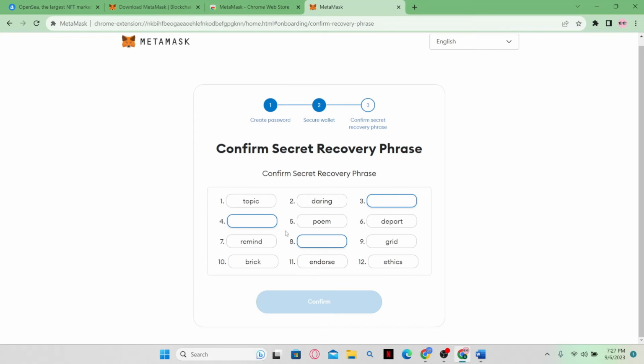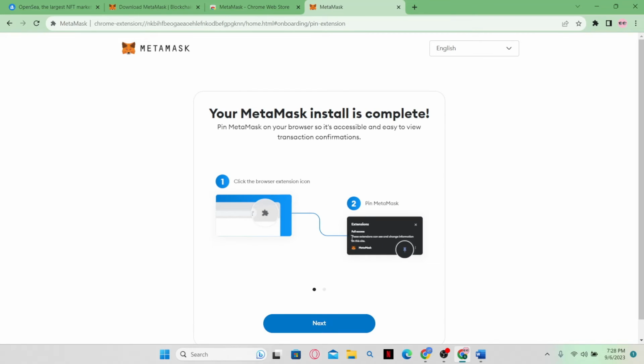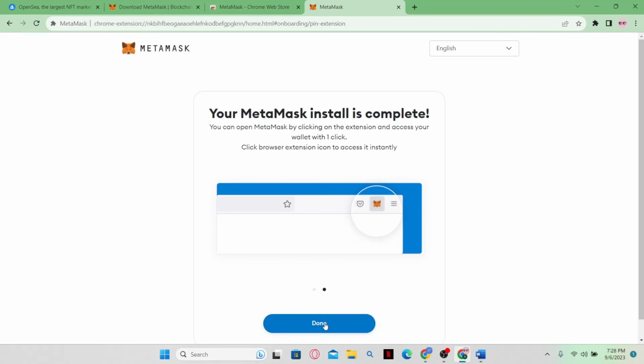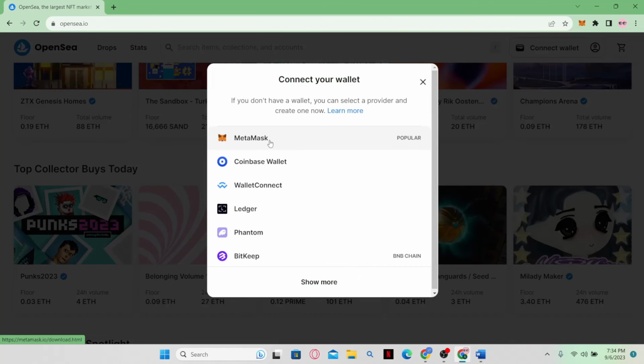You will now be asked to confirm your recovery phrase by entering the missing words. Just type in the missing words and tap on the Confirm button, and now your wallet has successfully been created. You can click on the Got It button and you will now be asked to pin MetaMask to your browser extension page. You can follow this instruction or click on the Next button, and now you can click on Connect Wallet and choose MetaMask to sign up to your account on OpenSea.